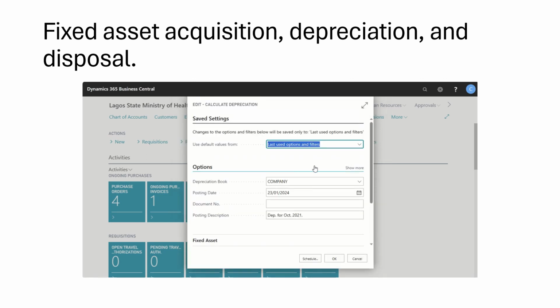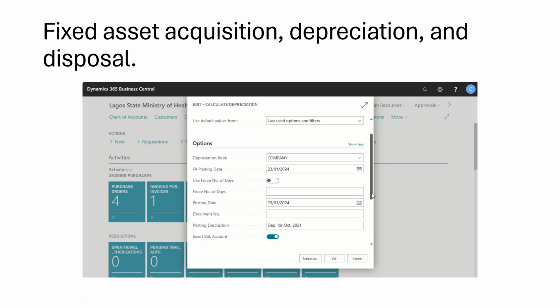So this is useful if you want to calculate depreciation for all of your assets at once. What you just need to do is to make sure the posting date is correct, the document number you want to assign is correct, and the posting description is also correct. So here my posting date is 1st of January. The posting description is depreciation for January 2024.